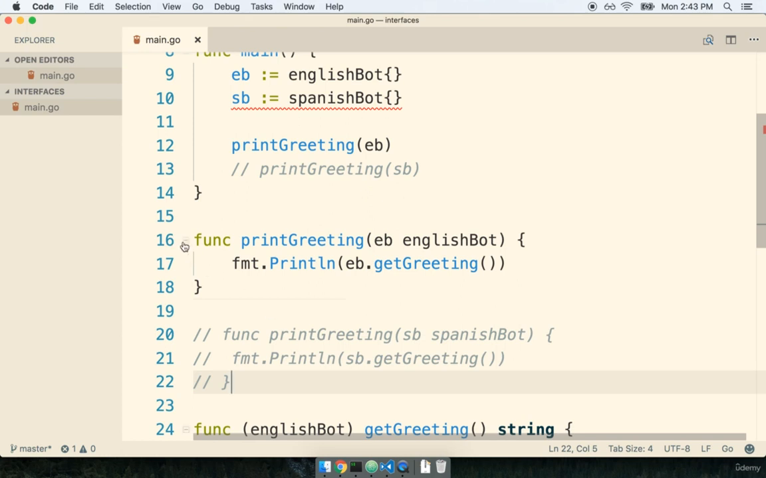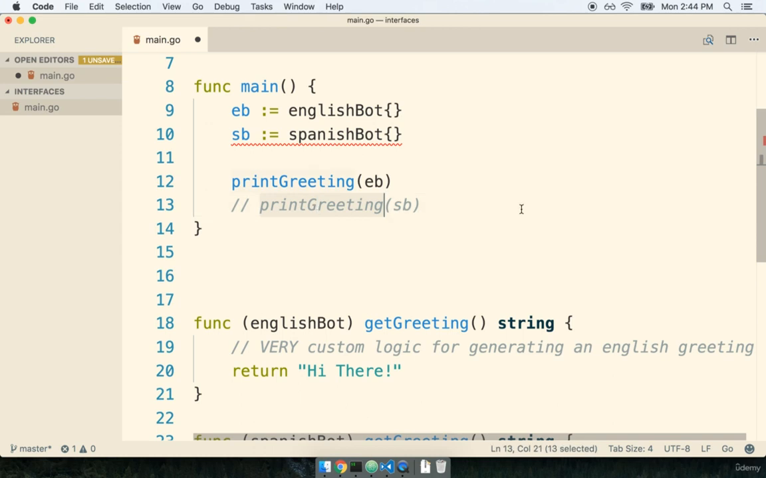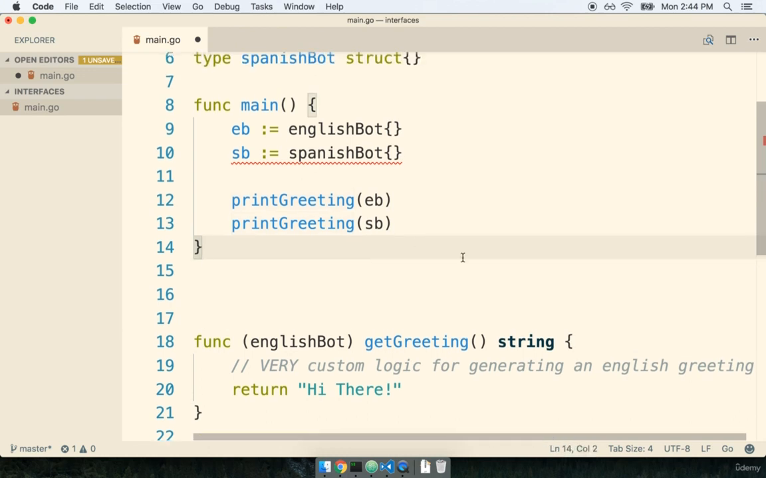I'm going to first start off by finding both of our print greeting functions. So here's the two of them right here. I'm going to highlight both of them and just delete them entirely. Next, I'm going to find the print greeting call that we commented out with the Spanish bot right here, and I'm going to uncomment this line. Okay, so now back to square one here. Now at this point, we're going to start adding some new code. Here's where the new stuff is going to come in.